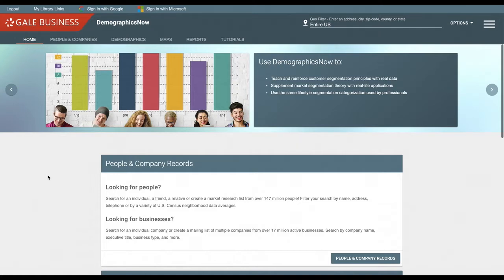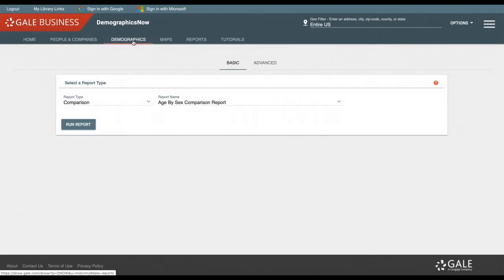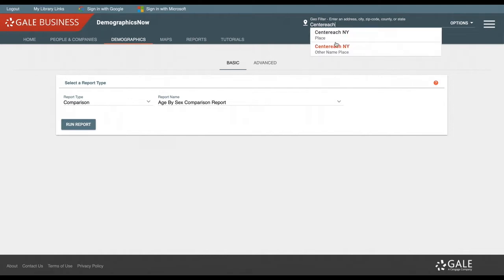So when you come to the Demographics Now database, you're going to want to click on the Demographics button here in the upper menu, and the first thing we're going to do is create a geo filter. We're going to select our geography that we're going to search on. You can just start to type an area. Like I could start to type Centereach, New York, and it will give me a choice here in the pop-up box.